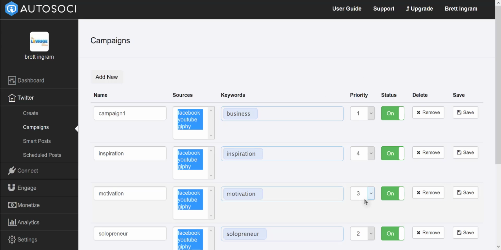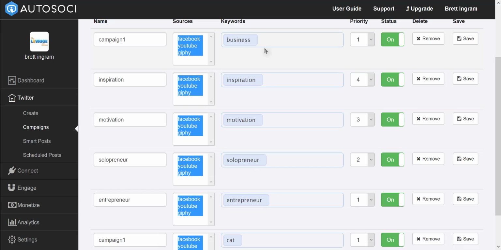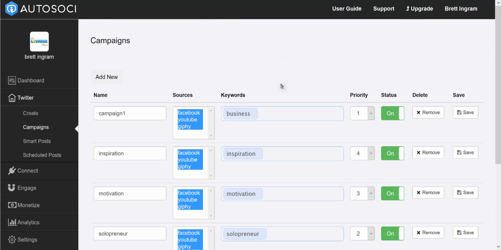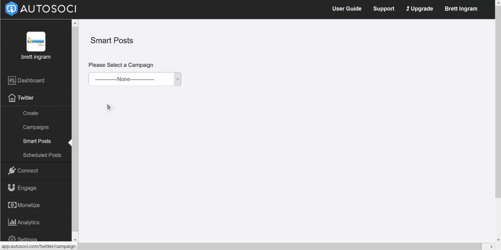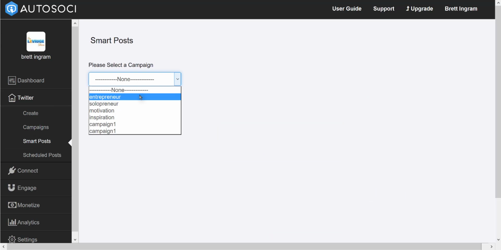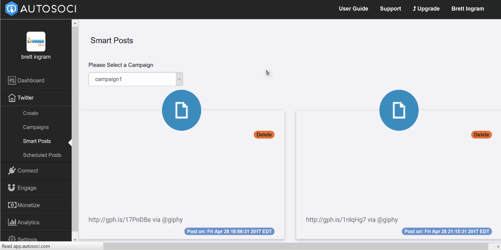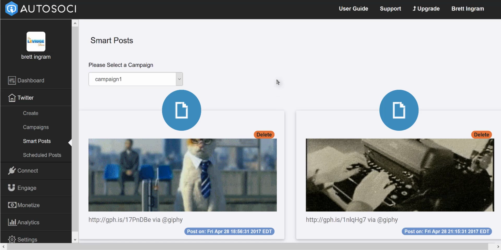You can set the priority for your campaigns, you can turn campaigns on and off, and you can obviously remove them too if you want. And you can add multiple keywords and multiple campaigns. Then what will happen is the software will automatically go in and find things to post for us. So if we click on the drop down, we can look at any of our campaigns and see exactly what it's going to post.